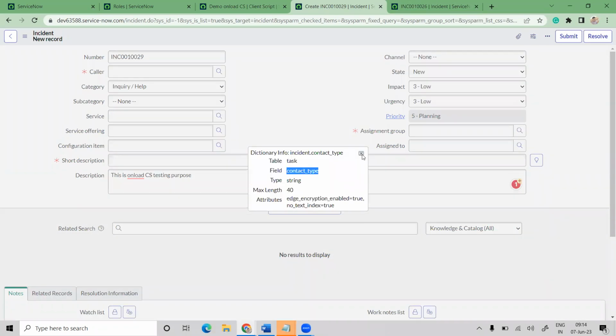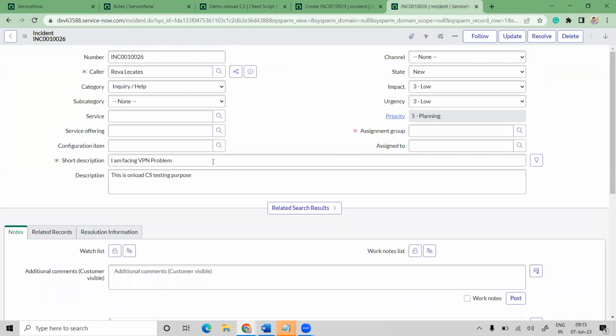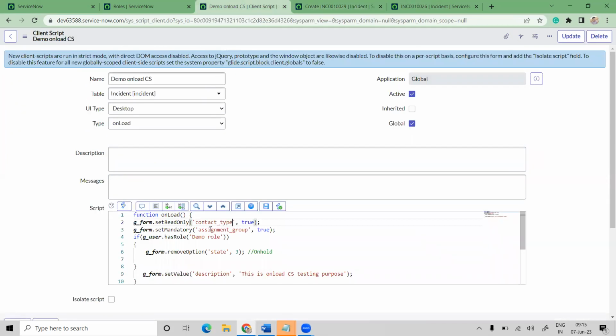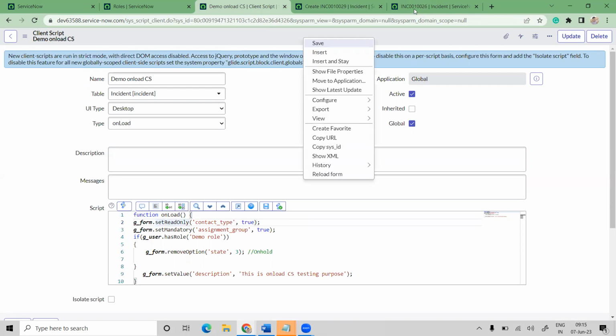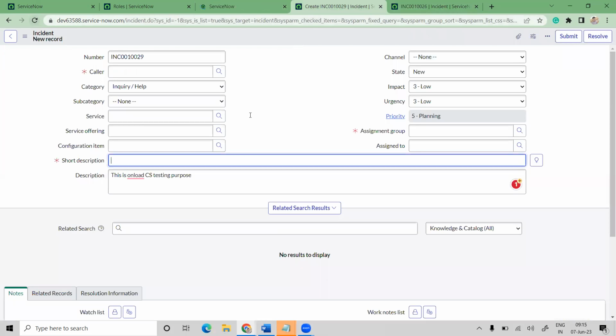As it is, by default, short description is a mandatory field. So read only is something we are not able to edit, right? So it is mandatory. It will override it if you go with read only. So that's the thing which you need to know. That's why I have taken short description as read only. So now what I have written, contact type is true. So I'm making this contact type as read only. Contact type is nothing but the channel. Okay, now load the form.